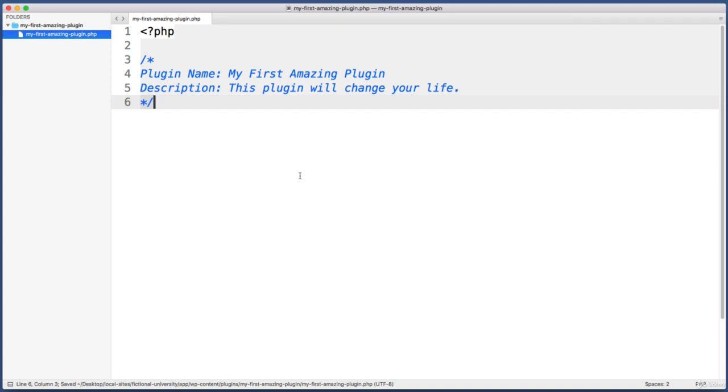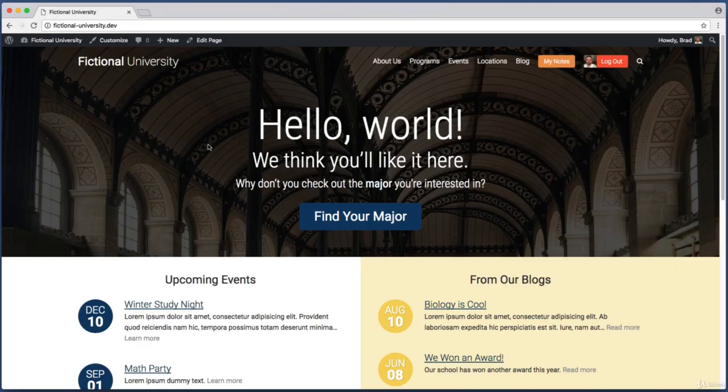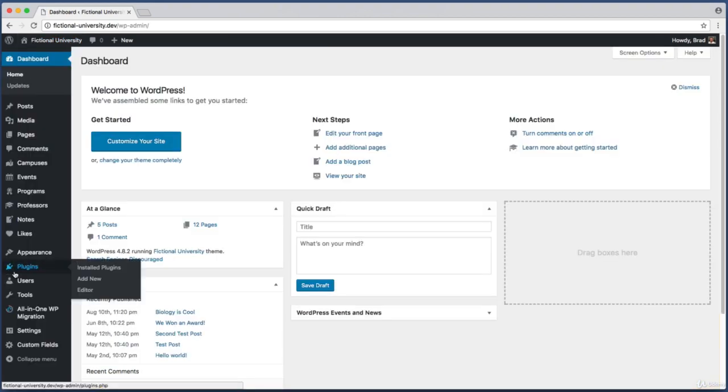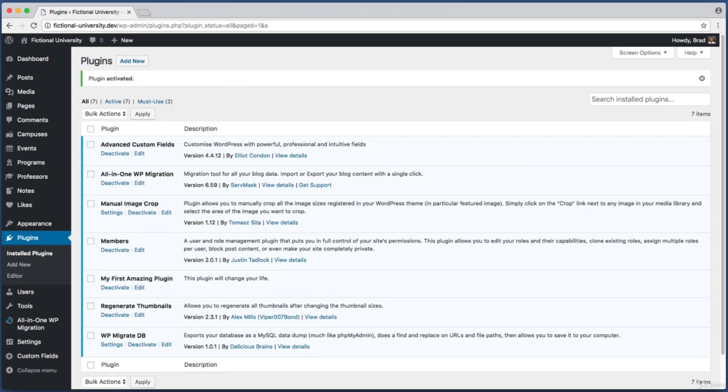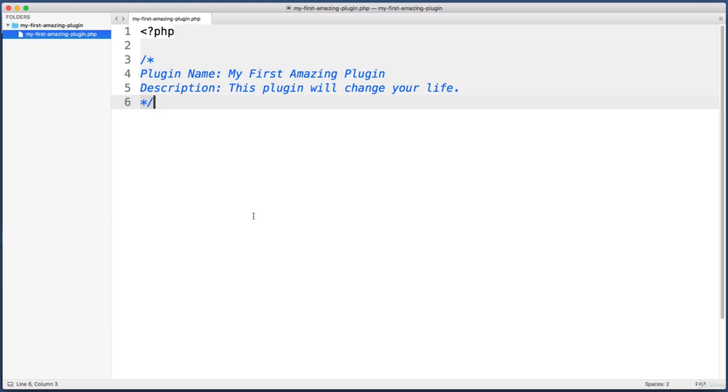And now let's jump into our admin dashboard and activate this plugin. So over on my website, jump into the admin. In the sidebar, click on plugins. Cool, and there we see it. My First Amazing Plugin. This plugin will change your life. Go ahead and click activate. Okay, but obviously since our plugin doesn't actually contain any code, it's not doing anything at the moment.